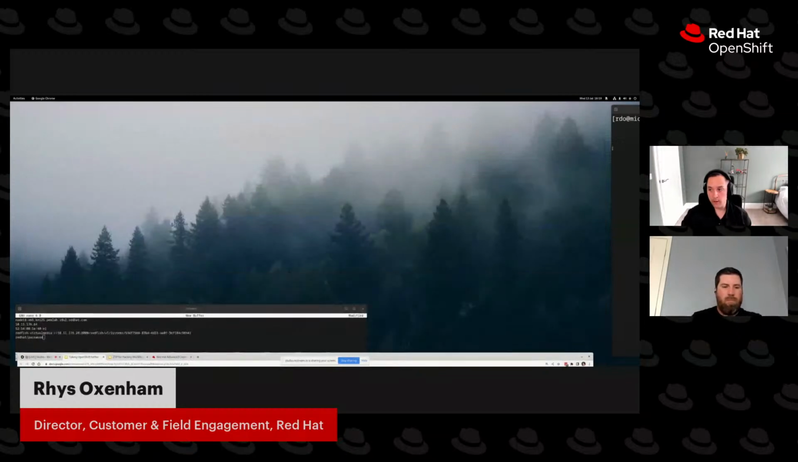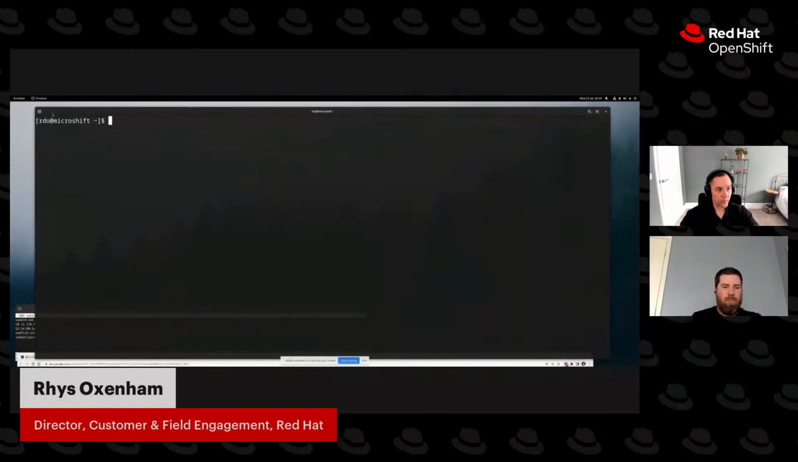So I'm just going to move that out of the way, and I'm going to pull this over. MicroShift, as I mentioned, is simply a container image or a binary that has a very small, lightweight version of OpenShift included in it. All I have here is just a Fedora machine. If I do that, you can see this is a Fedora 36 virtual machine.